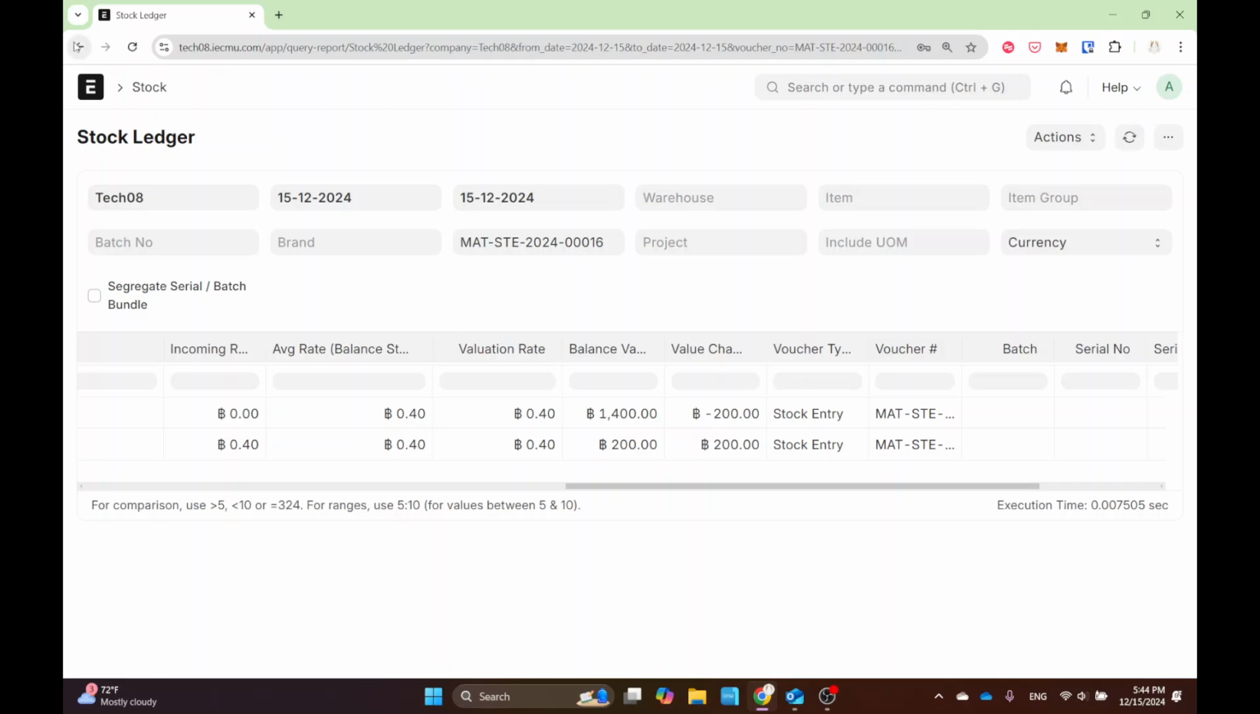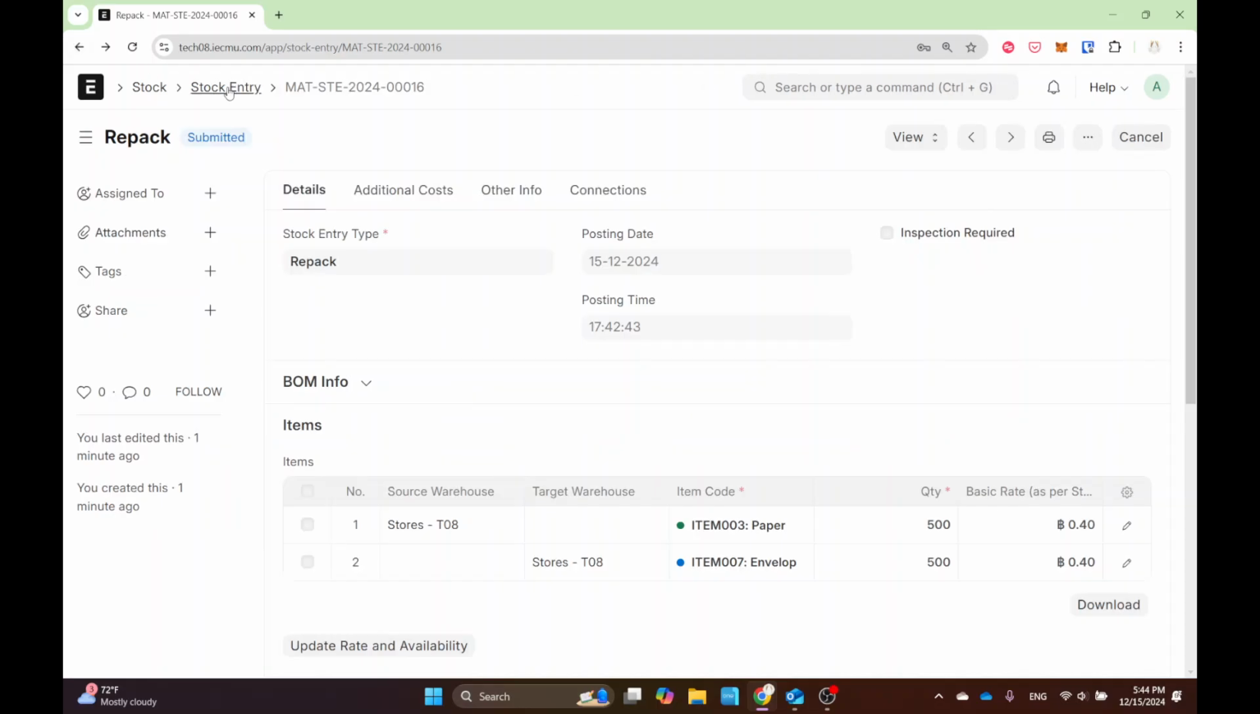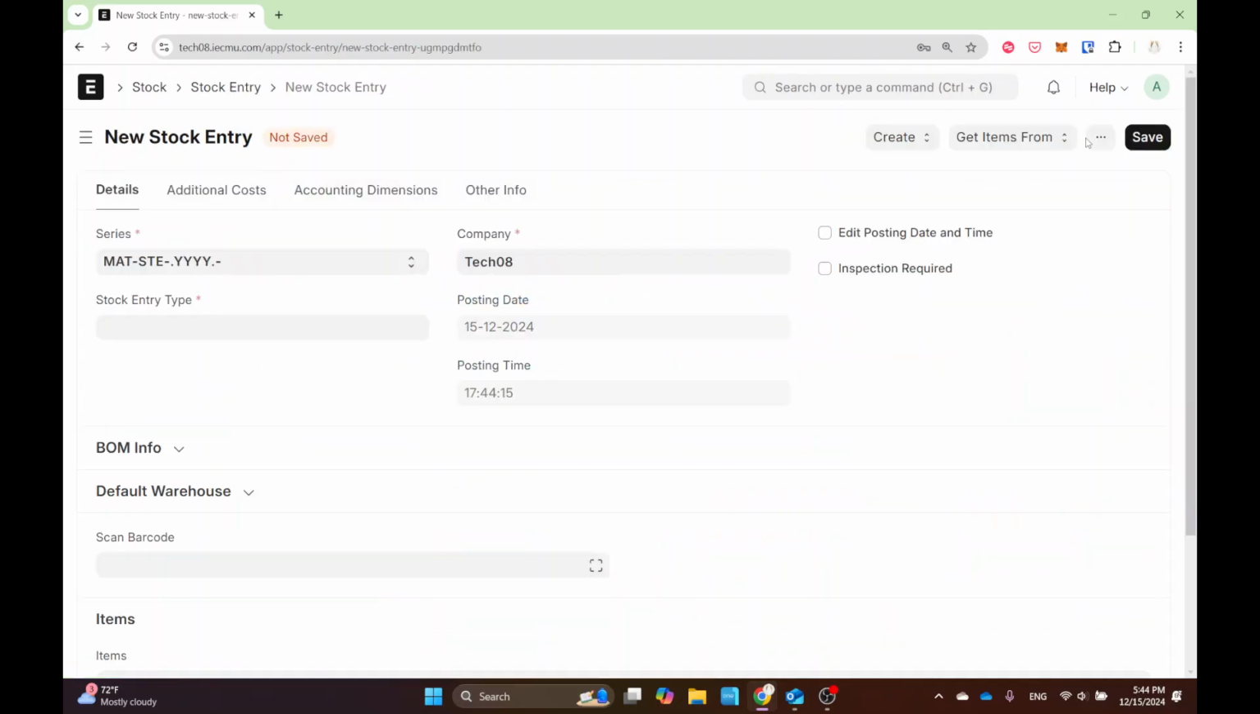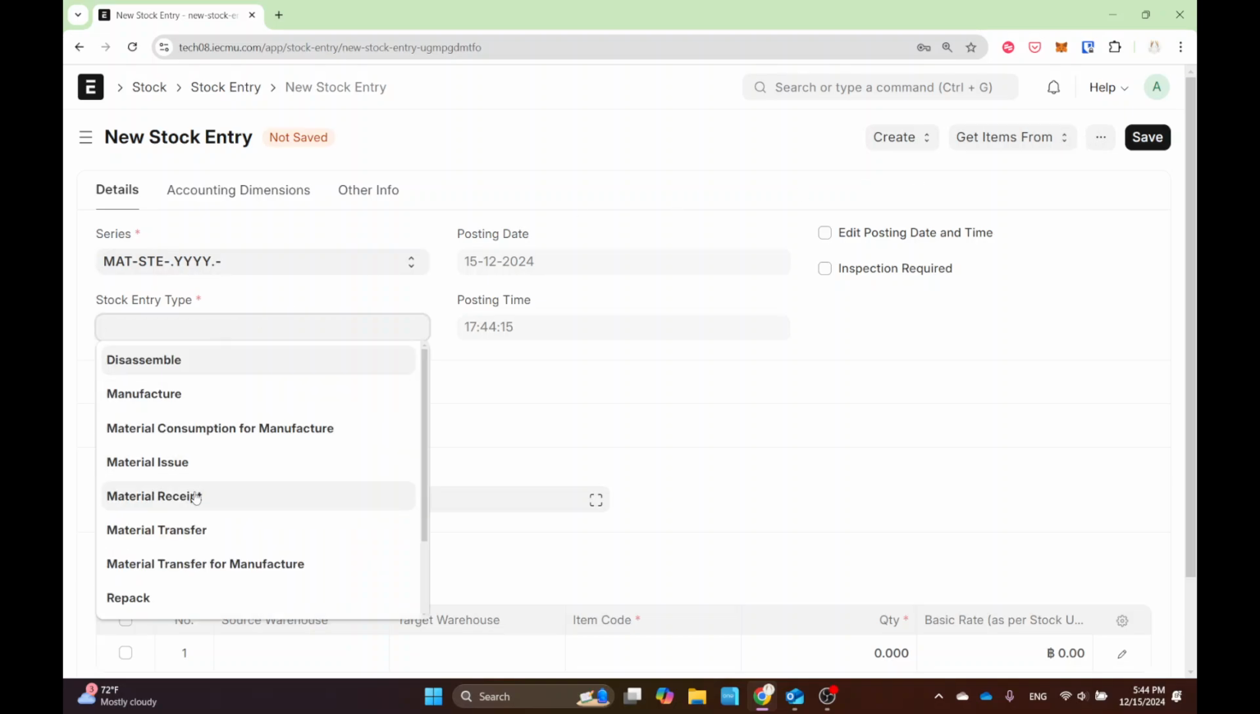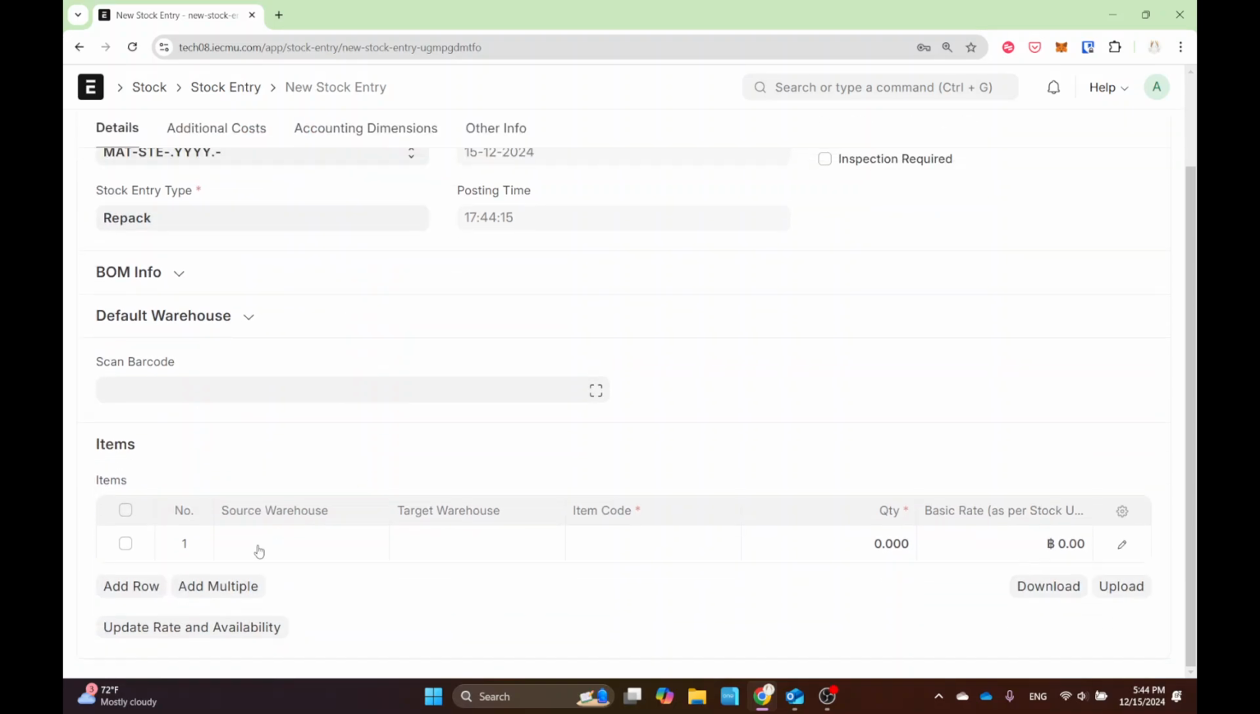Okay. So we're going to go back to the stock entry again, and now let's make more envelopes, but this time we're not going to get the same amount as the paper that comes in, because we have some waste from the manufacturing. So repack, right? And the source, for me, is going to be store and paper. And I'll do 500 again.